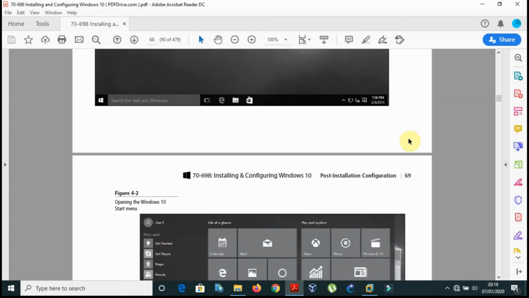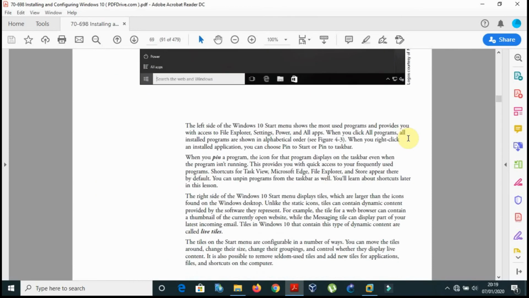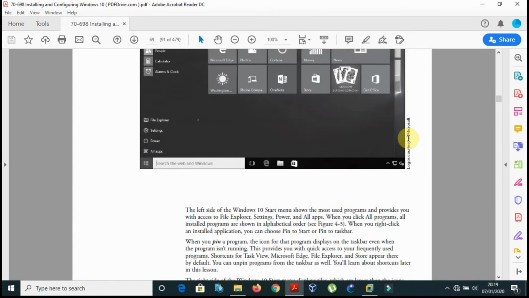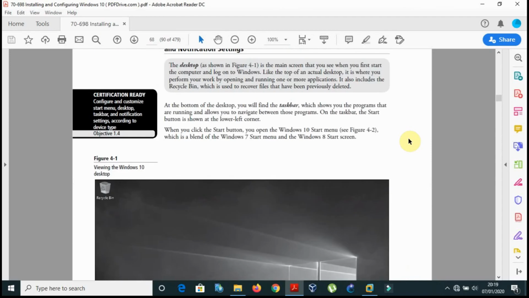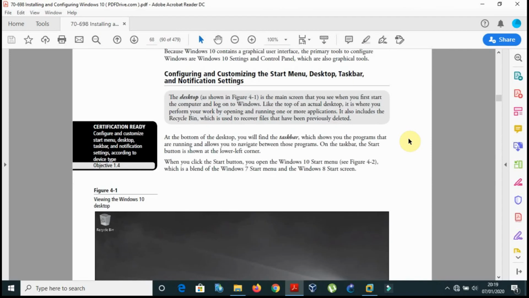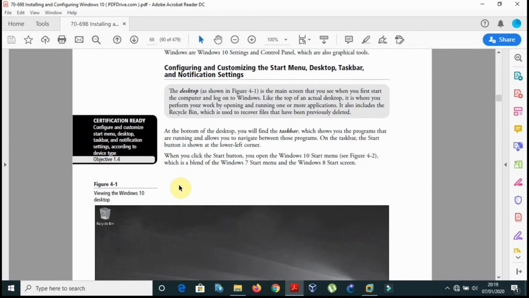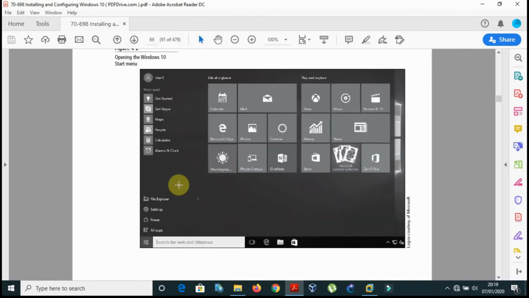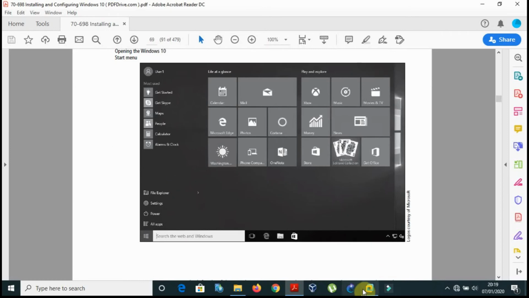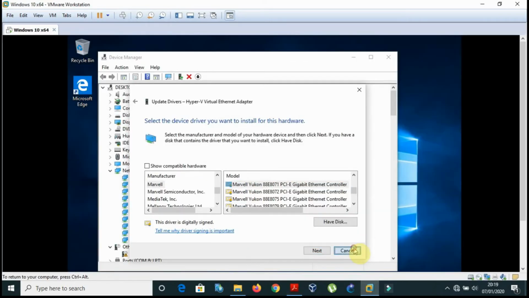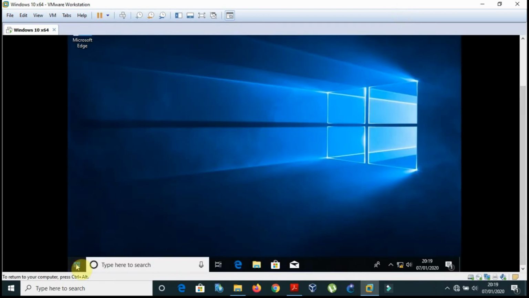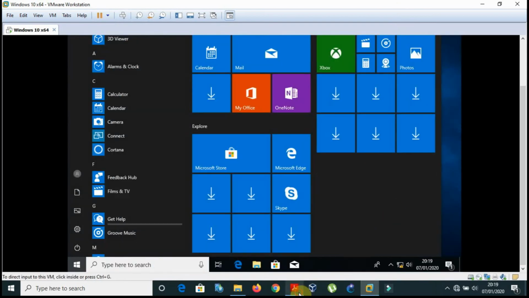Okay, with the Windows here. Okay, configure and customize. So this is the normal Windows, and this is Windows 10. When you press Start, it goes like this. So this is what it is.